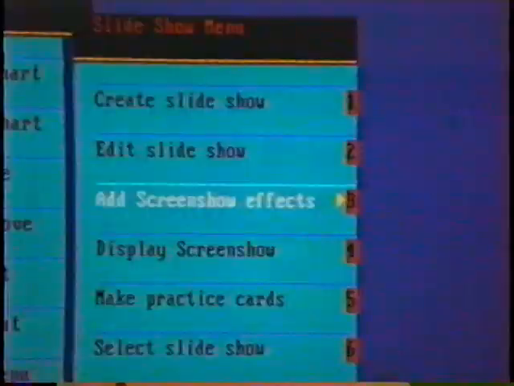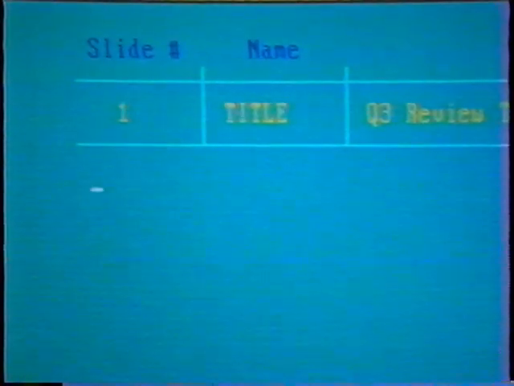You know, you can make speaker notes with Harvard Graphics. Let's get back to the slideshow menu and go down to Make Practice Cards. See this form? Here's the line that indicates which chart you're working on. This is your title, so you can type in any of your opening remarks down here.